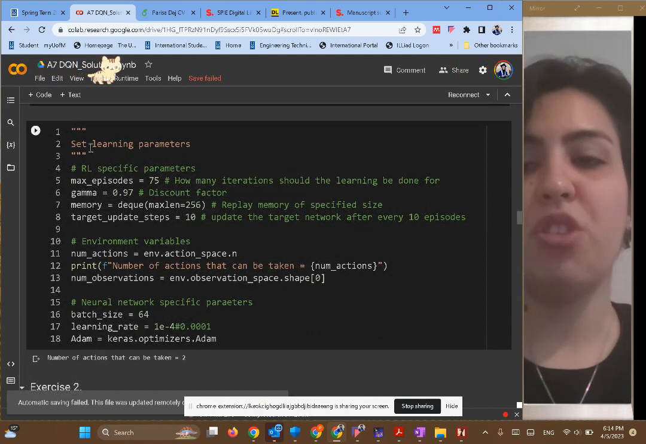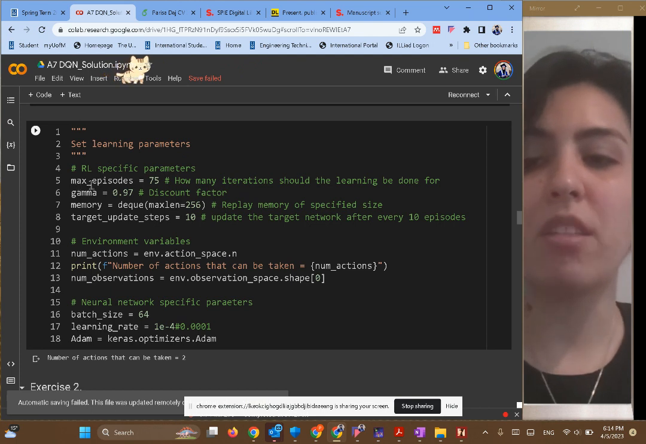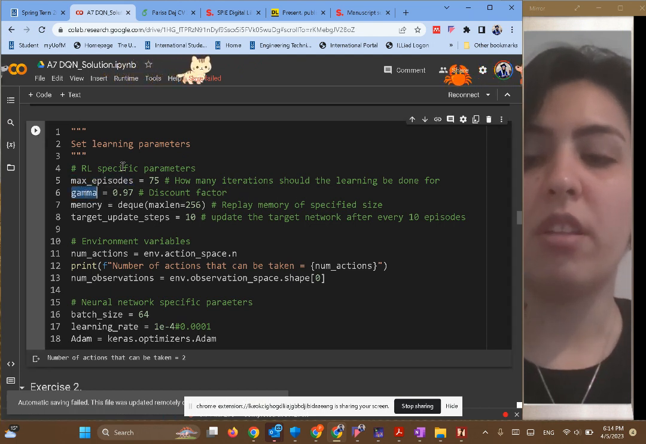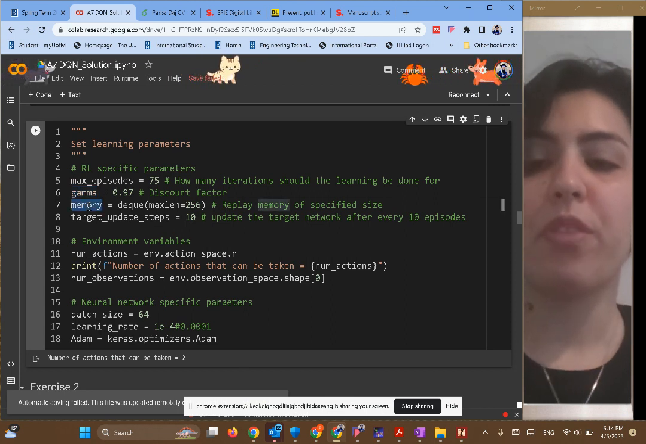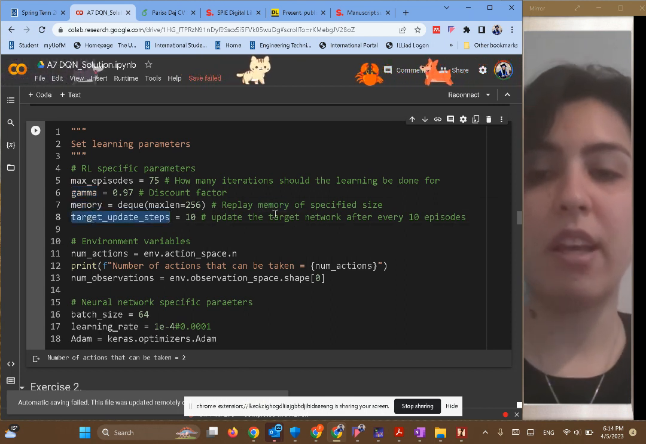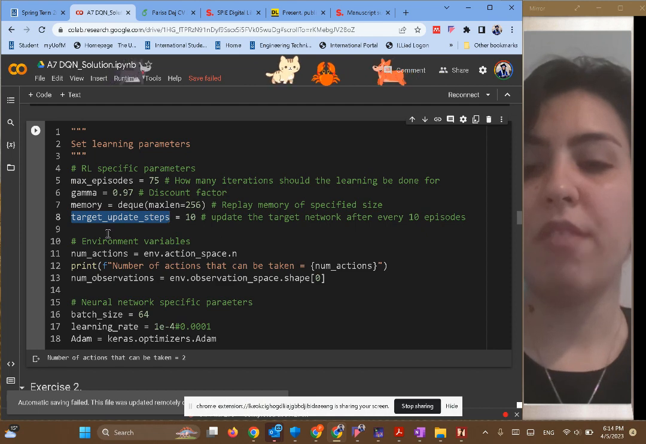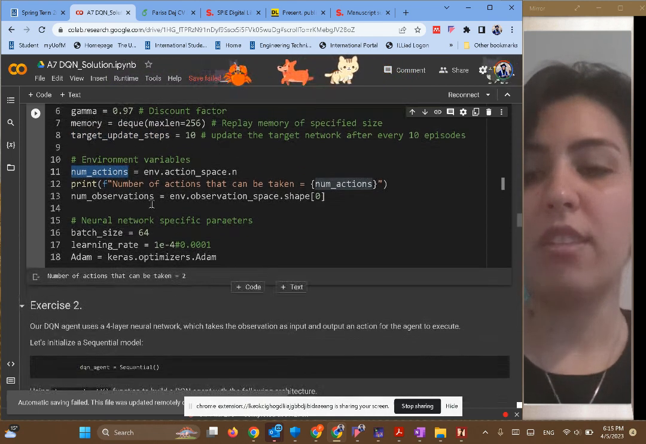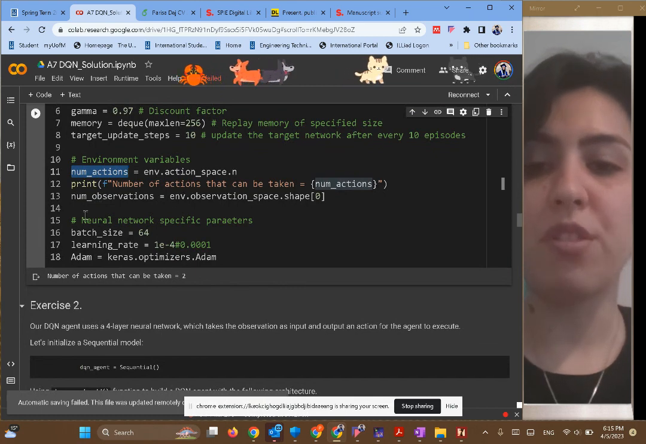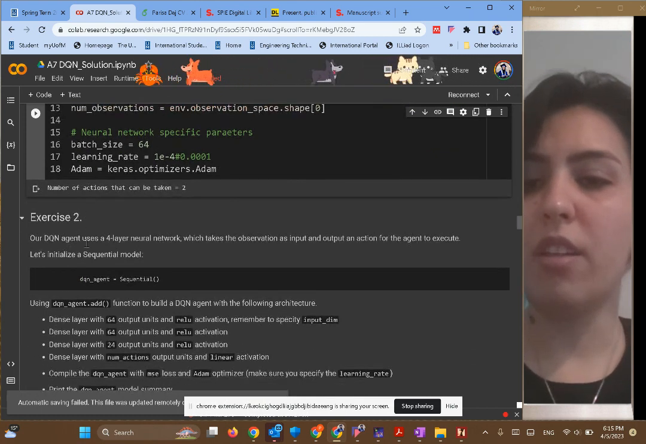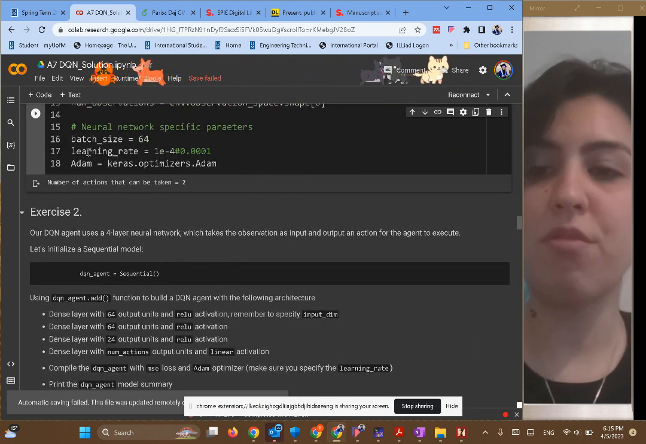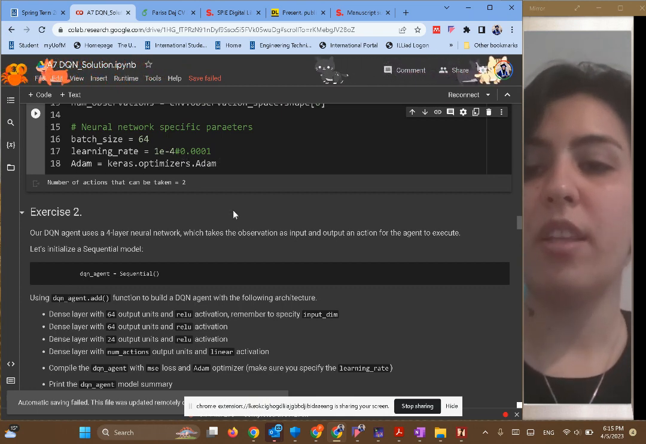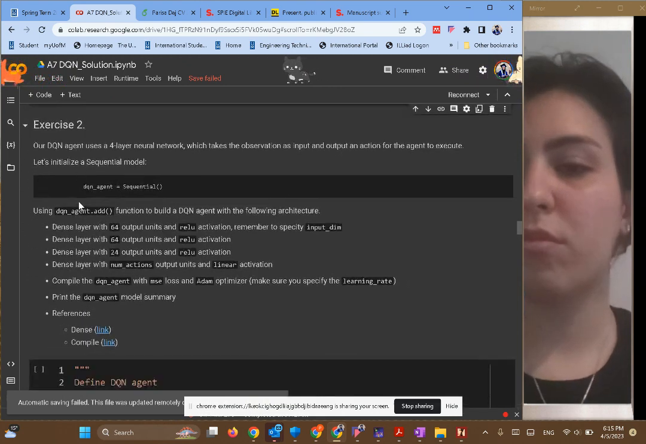So we're initiating some initial values like maximum number of episodes, the value of gamma, the discount factor, memory, and target update steps. Then the environment variables include number of actions, that are 2, and number of observations. And batch size is selected as 64, learning rate as a small value, and the optimizer is Adam.